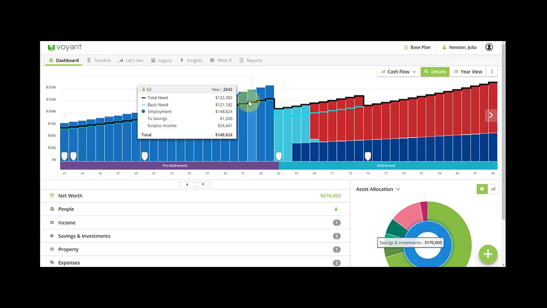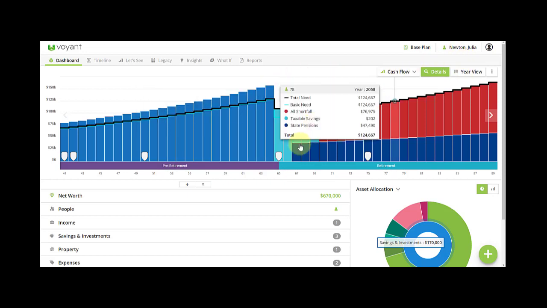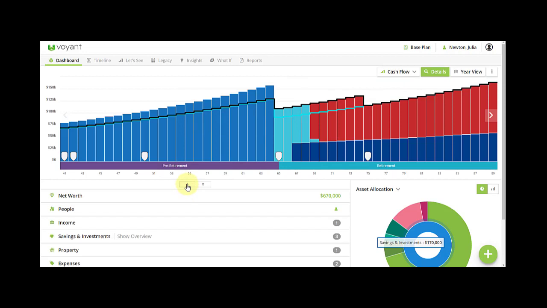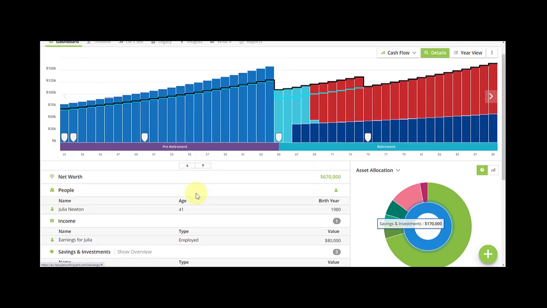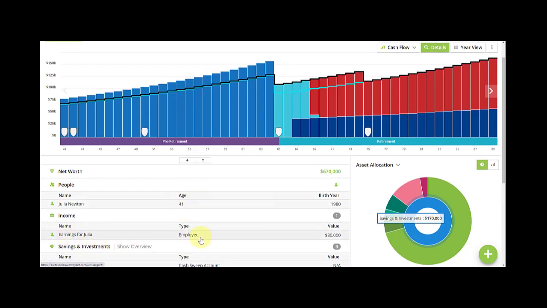Firstly, let's ensure there's a salary in the plan, which is this plan for Julia Newton, which is partially complete. I'm in the dashboard view and I expand using this downward arrow. I can see I have entered earnings for Julia of $80,000 a year. So now I'm going to add the accumulation phase pension and I'll talk you through some of the different fields.